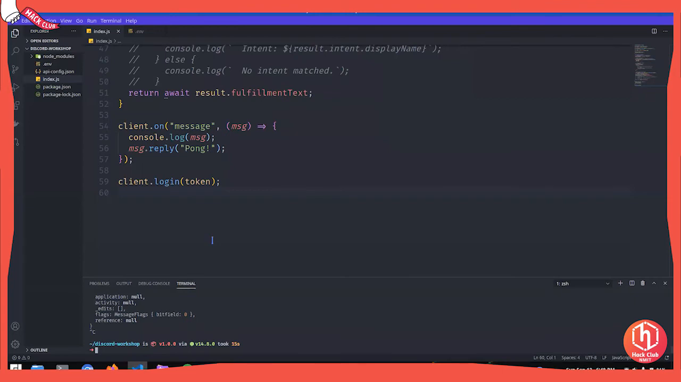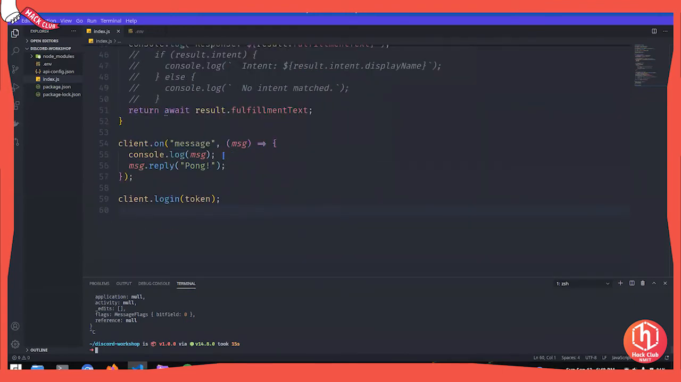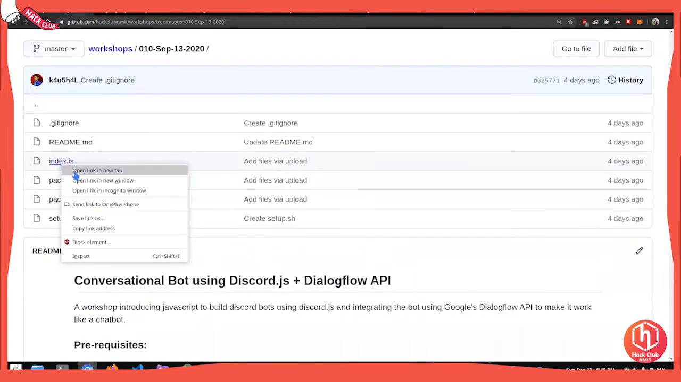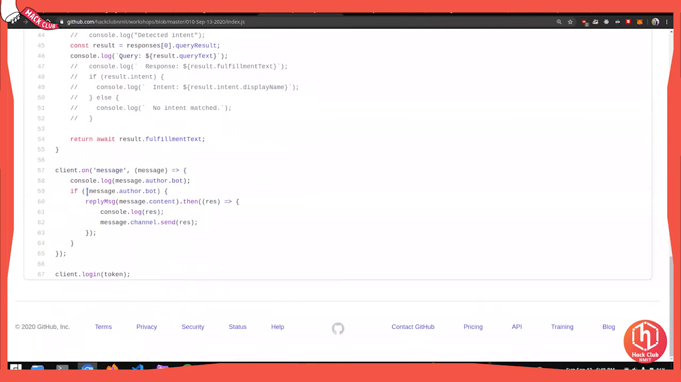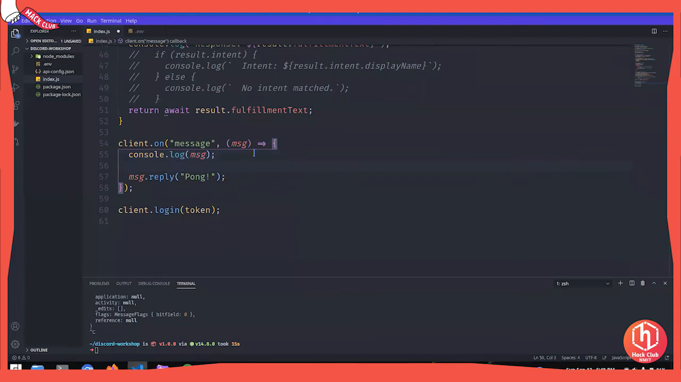So now what we need to do is reply to something only if the person sending is a human. If the person sending is a bot, we should not send the message. The way you do it is, one second, if you look at the code over here, there's a parameter called message.author.bot. So just copy that and log that out, just for simplicity.